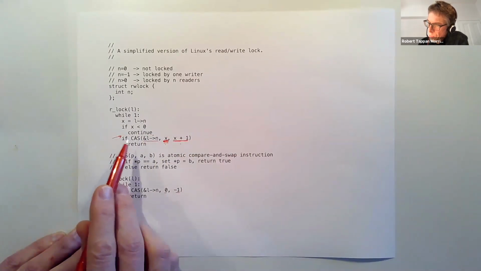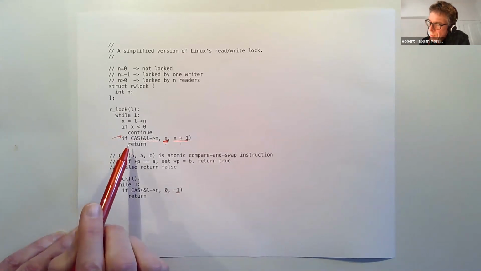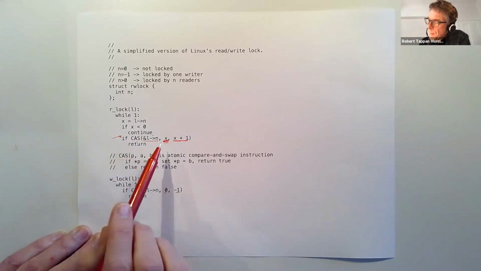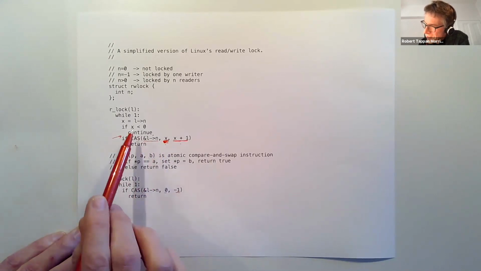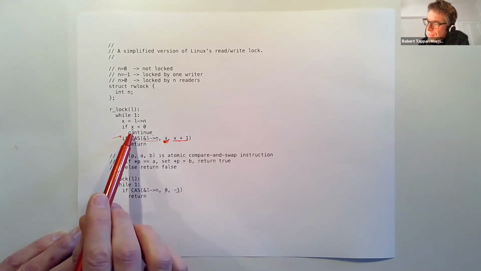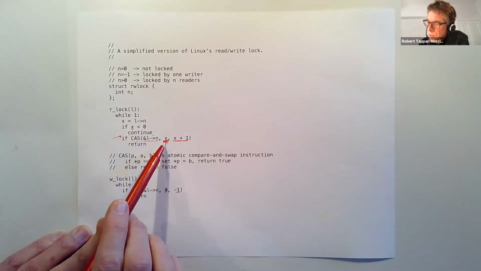And now back on the reading core, we're going to execute compare and swap, but we're going to pass 0 here. This is the value we actually looked at, not the current value of n. And when we looked at it, it was 0. So we're going to pass 0 here.